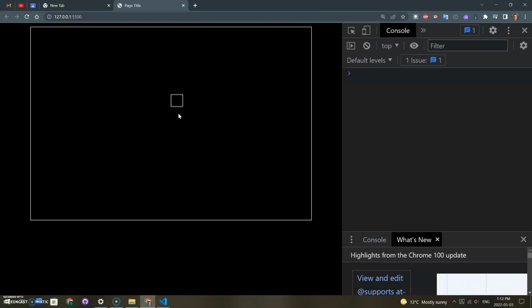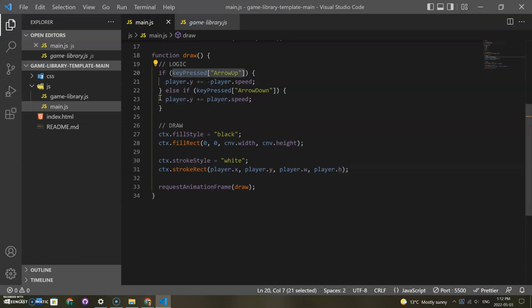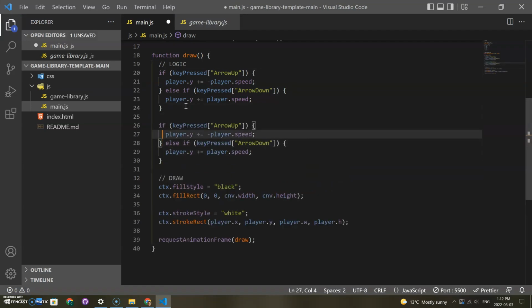Yay! Okay, cool. And then of course, let's just quickly add left and right. I'm going to start a new if statement for that so that they can be independent. ArrowLeft, we just change the x property, and then ArrowRight would be again changing the x property. And we should be able to move around.